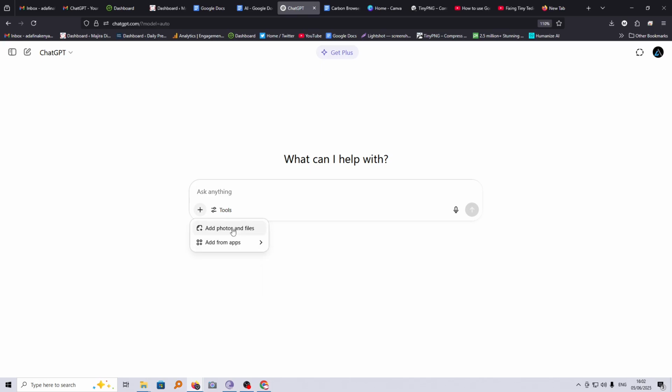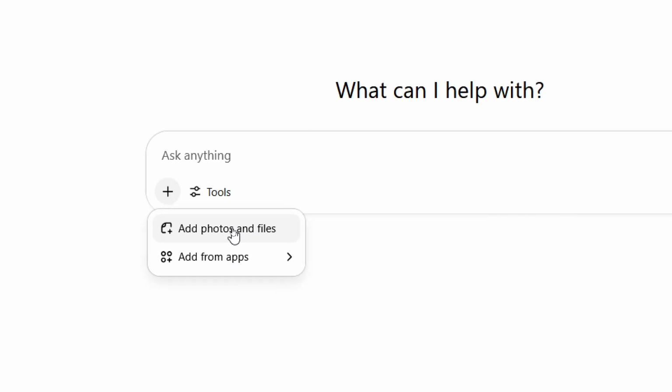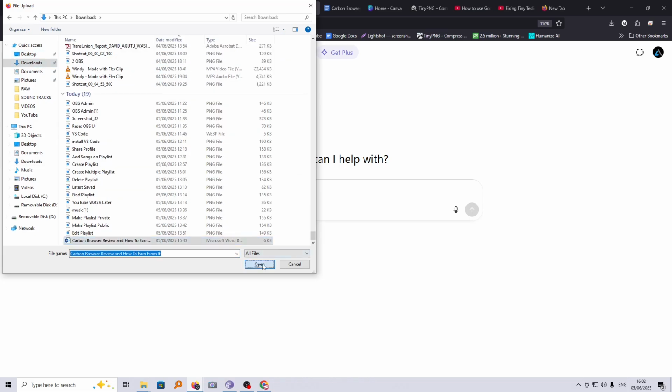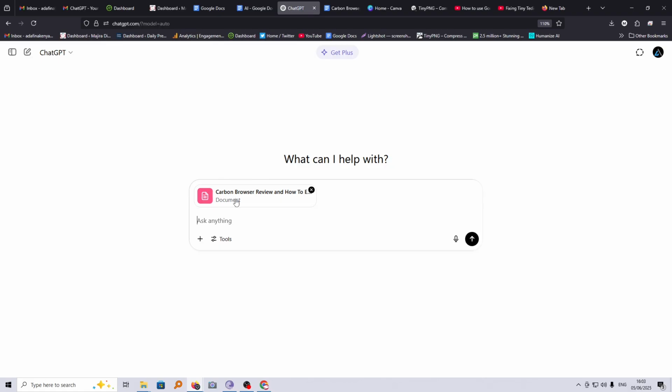However, if you have it in form of a Word document or a file on your computer, or even a photo, just go ahead and tap on Add Photo and File, and this will take you to your computer. So I'll go ahead and choose my file, and here it is, and then tap on Open. Now here our Word document has been loaded. Now from here, go ahead and ask ChatGPT to summarize it.